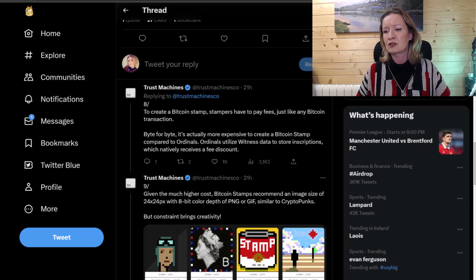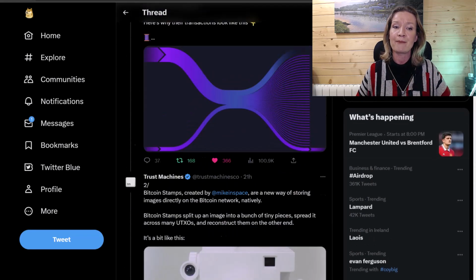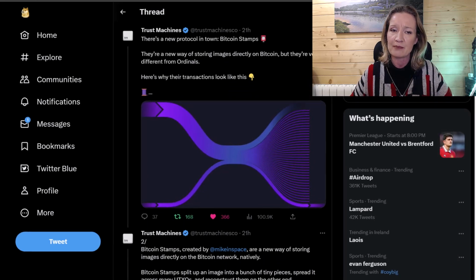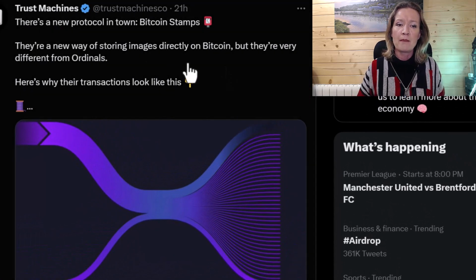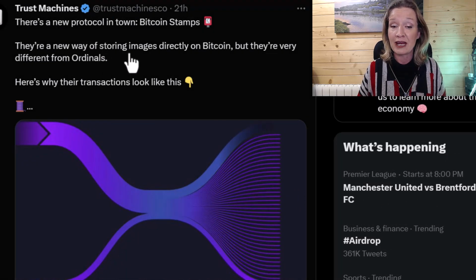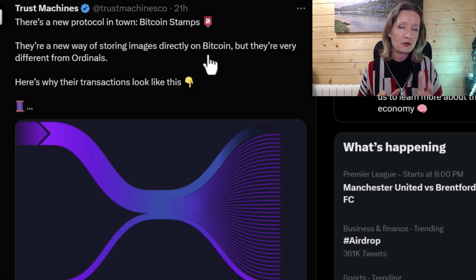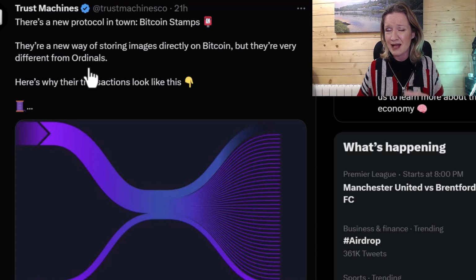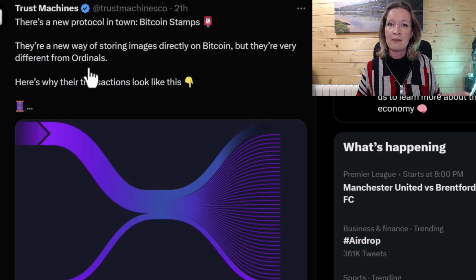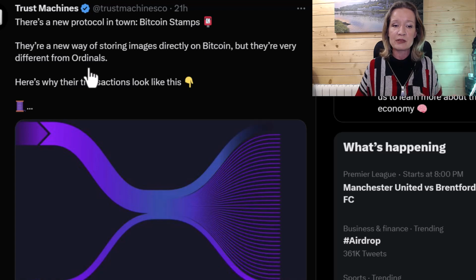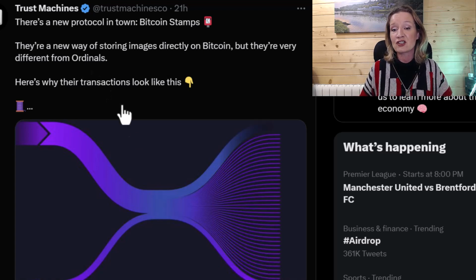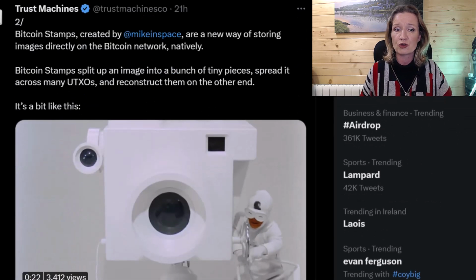Now, I found this brilliant tweet from Trust Machine that really explains what Bitcoin stamps is, and we're going to go through that now. Bitcoin stamps is a new way of storing images directly on the Bitcoin, but they're very different to ordinals. Now, I would argue that it's not exactly a new way of doing it because it uses the counterparty option, which is quite an old option, and it was used by peeps quite some time ago. The transaction actually looks like this. It comes in and it's broken down into loads of different bits. So let's talk through it.